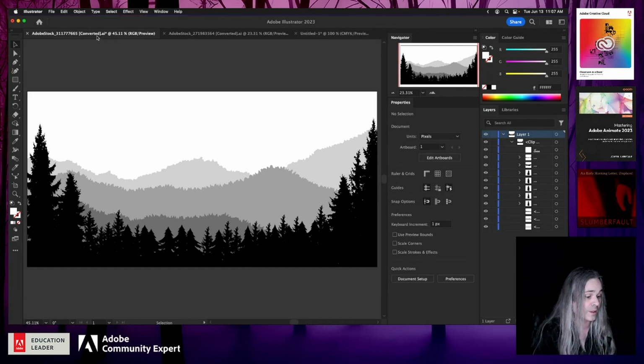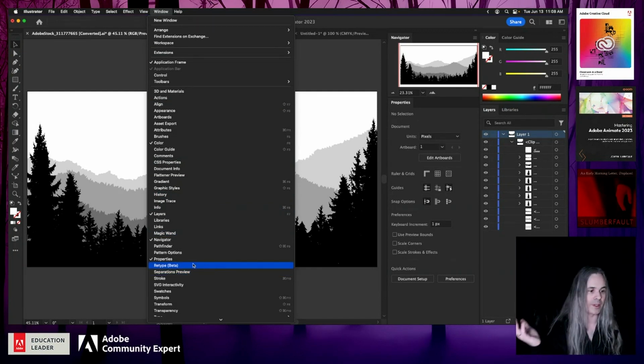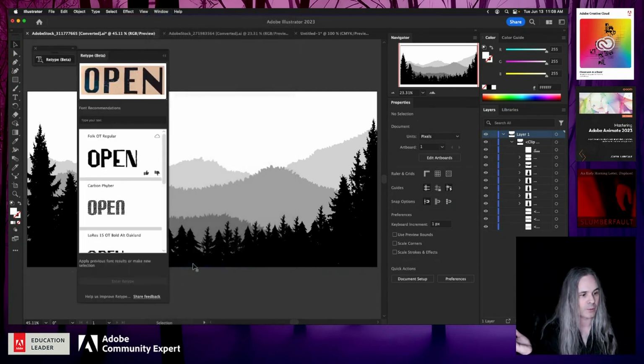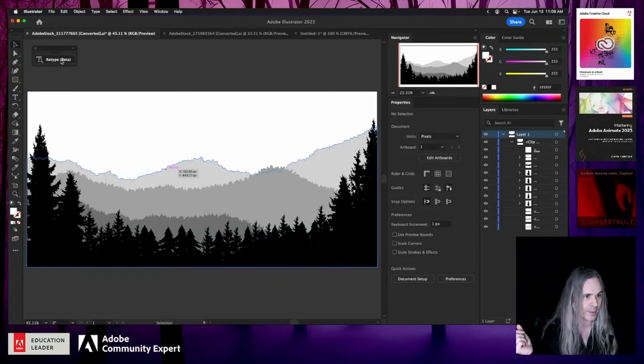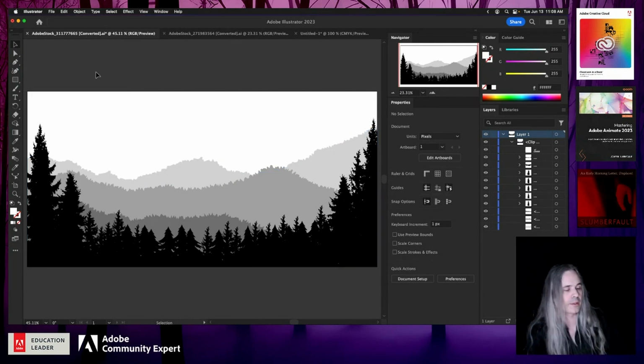But let's start out with the biggest feature, the one that they lead with, and that is generative recolor. I had a bit of an issue when I first went in and tried to find this. I was like, oh, there must be a window, right? So Window, and we've got Retype right here as a window. It's a panel, Retype beta. There's my panel. Oh, it's got my old stuff in there. So we've got this panel here. Let's just close it. So yeah, that's a panel.